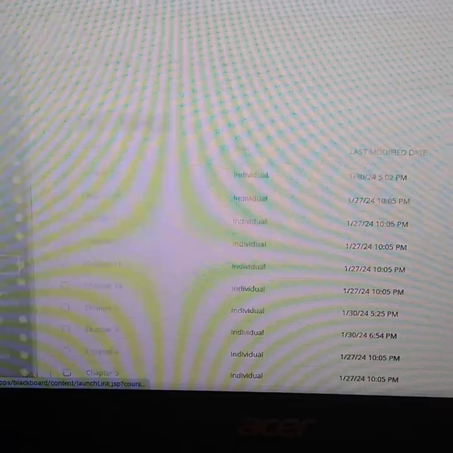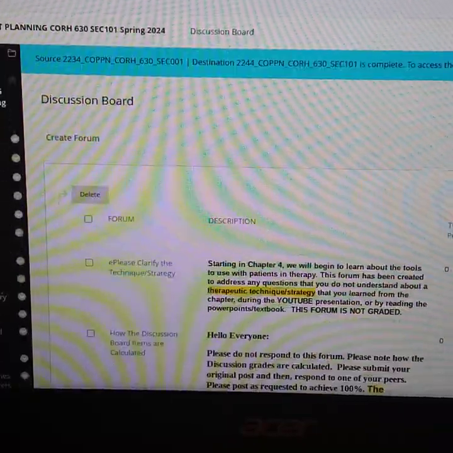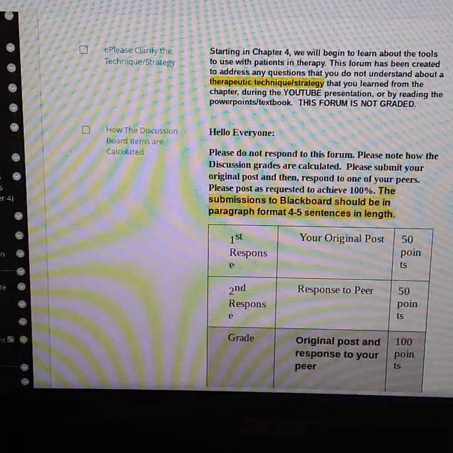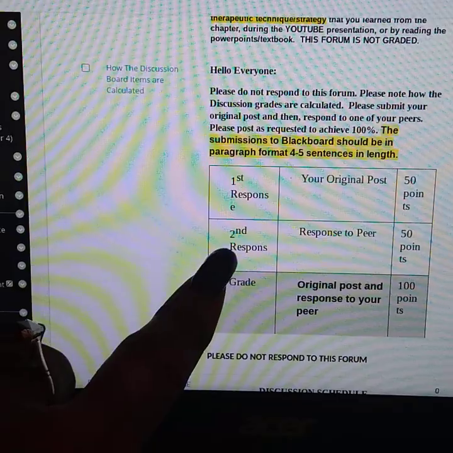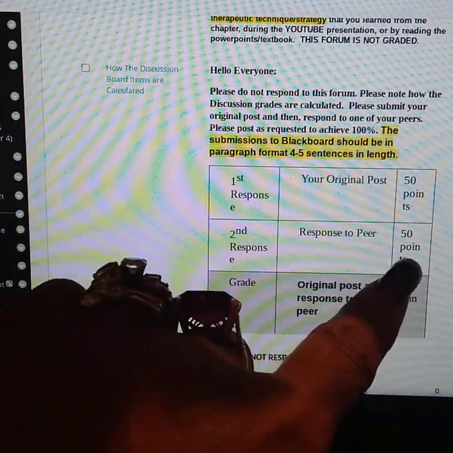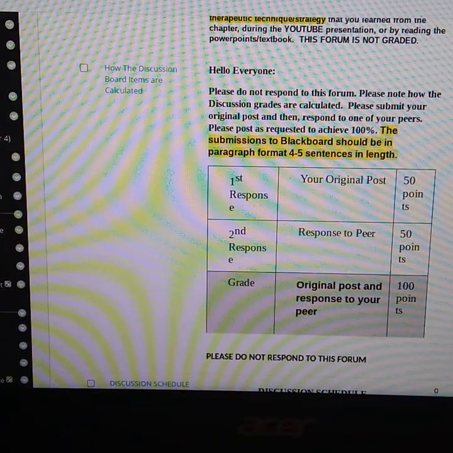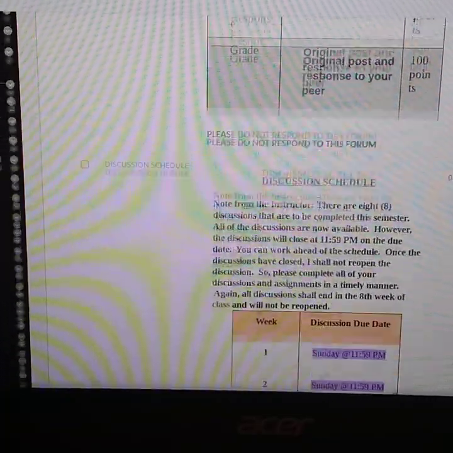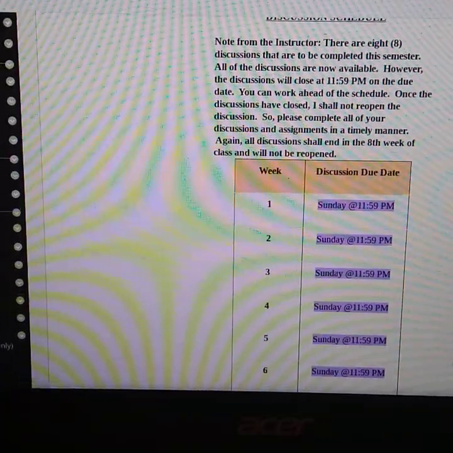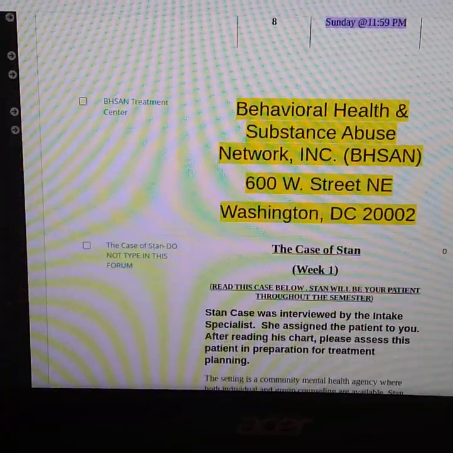Discussions. You have several discussions for 8 weeks to do, where you respond to one of your peers. So you place your first response, you receive 50 points. Your second response is to the peer and you receive another 50 points. And that is your 100 points for the assignment. Now you have 8, so that means you're only going to be working half of the semester on discussions. And I want you to see exactly what these discussions look like.